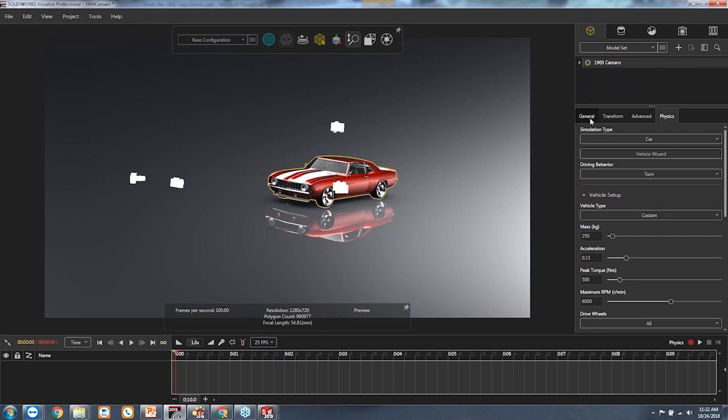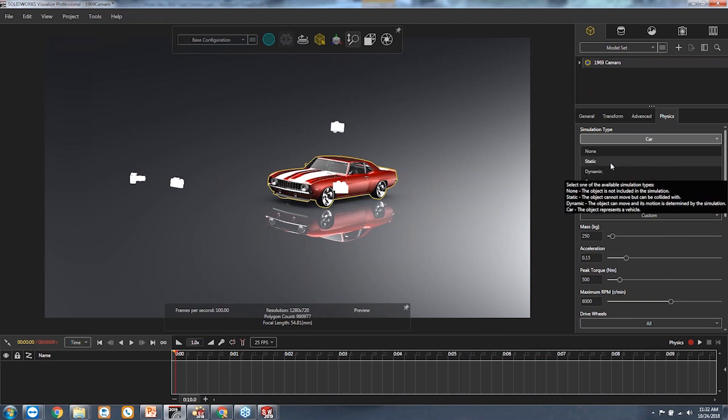Once the model is selected, there's a new physics tab. So you go to physics, and then you can define, this is a car, which is of course what this is here. If I made a static model, you can make an object like a cube and say that's static, it's not moving, and another object that's dynamic, it's going to move, and then you can crash the model into the cube, and it's going to stop, basically.